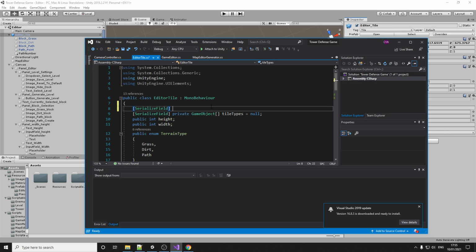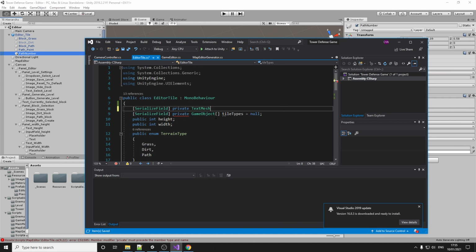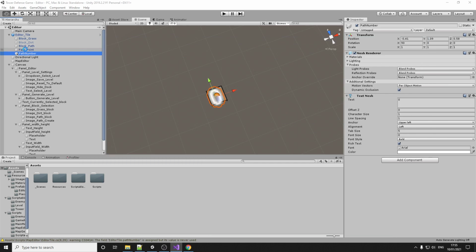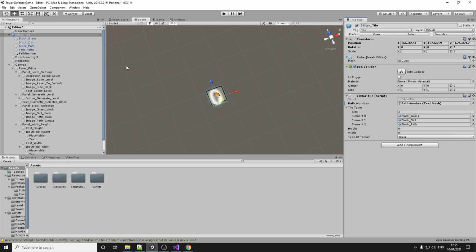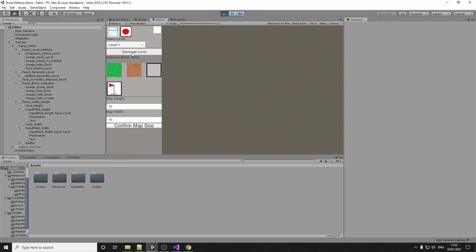So private, and we'll just grab the actual component of that, which is a text mesh, and then we will have the path number. This is what it's going to be called. It's going to be set to null. And now in here, we can add the path number. We save and remove it from here. So if we press play now, we'll just have a bunch of these come up when we generate the block.